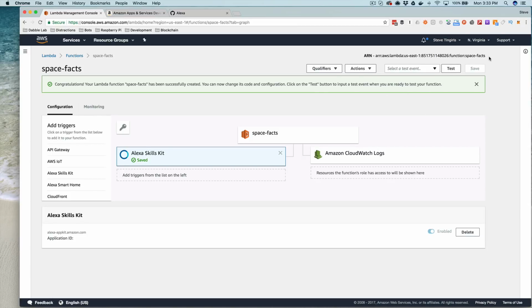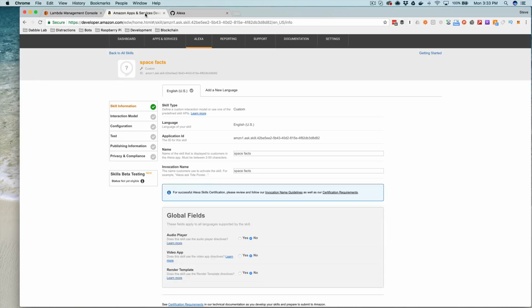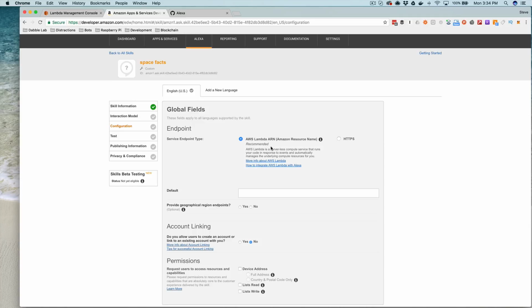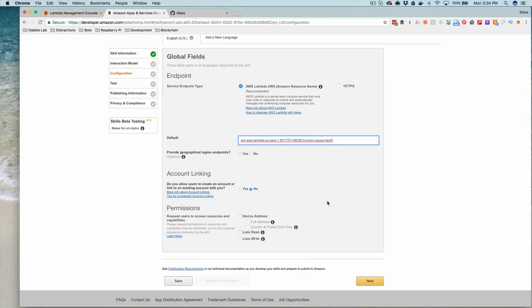And now the function's all set up, and so we can go back over to the developer console. But before doing that, we want to copy this ARN here. So we're going to need this. So you just want to select that and copy it, and then go back over to the developer.amazon.com console to your Alexa Space Facts skill. And we're going to go to configuration and then select AWS Lambda ARN. And we're going to paste that ARN in that we just copied from the AWS Lambda console and save that.